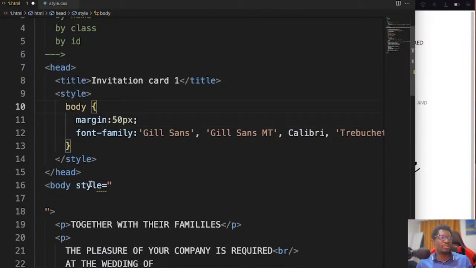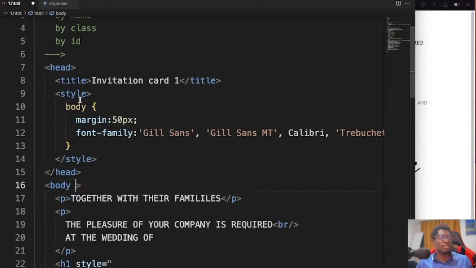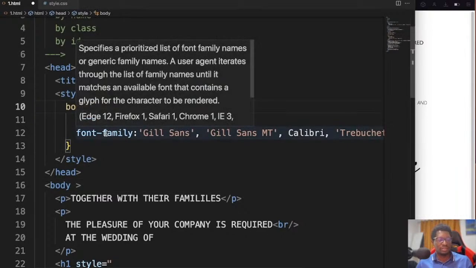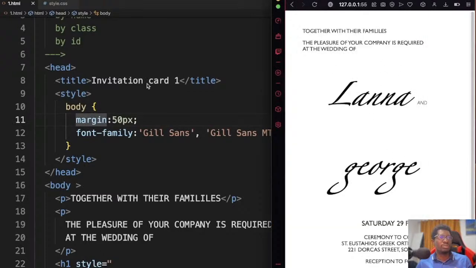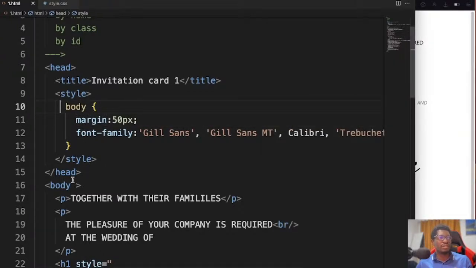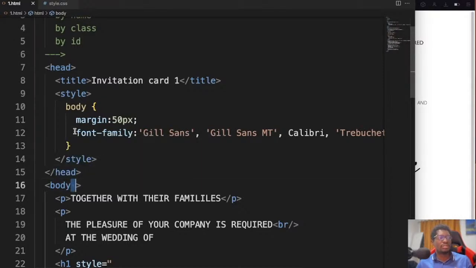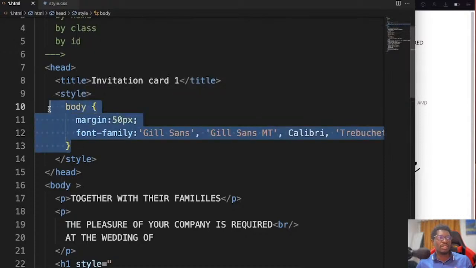So what we've been able to do is to remove the style attribute of the body and put it under the style element. This is valid. So this is done. We've been able to do the first conversion. Instead of having the style attribute here, we've moved it to the style element and put the content of the style attribute into the body rule here. So this part is done.